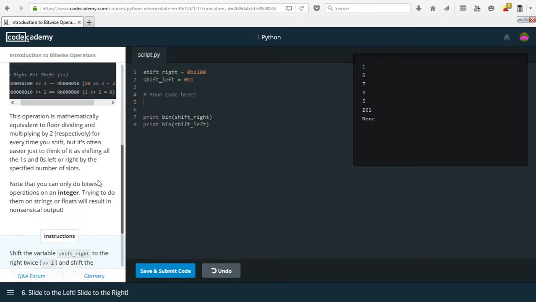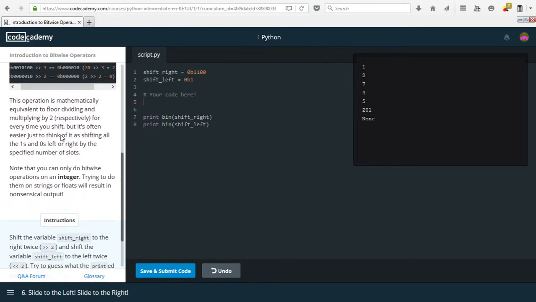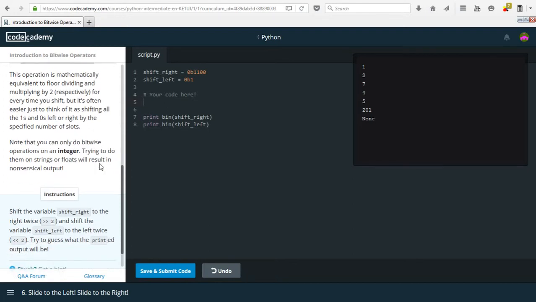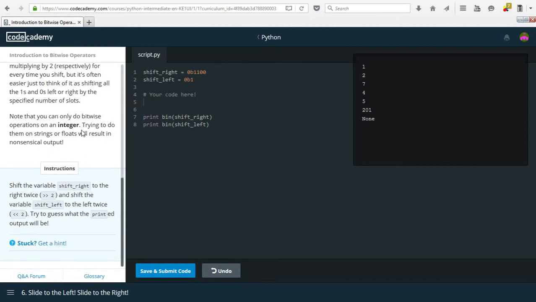This operation is mathematically equivalent to floor dividing and multiplying by 2 respectively for every time you shift, but it's often easier just to think of it as shifting all the 1s and 0s left or right by the specified number of slots and removing or adding 0s in the slots that you've left. Note that you can only do bitwise operations on an integer. Trying to do them on strings or floats will result in nonsensical output.